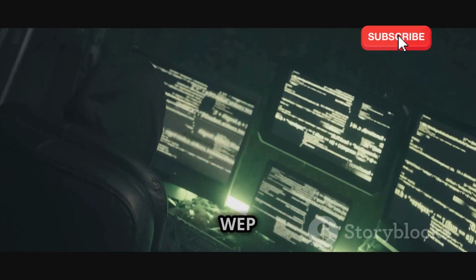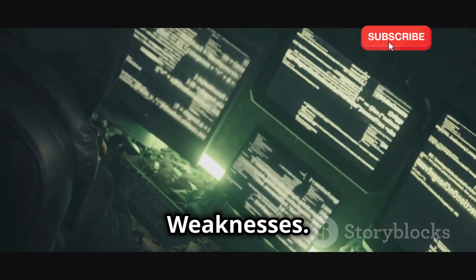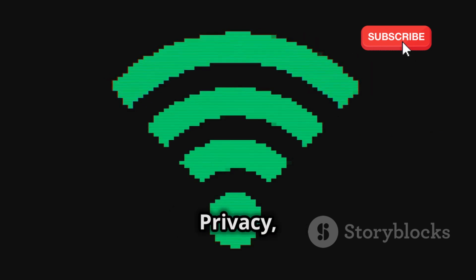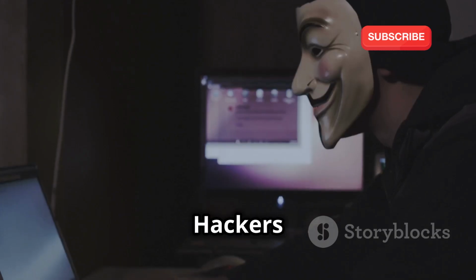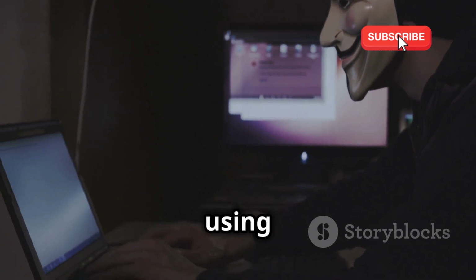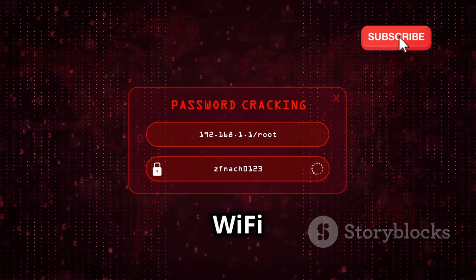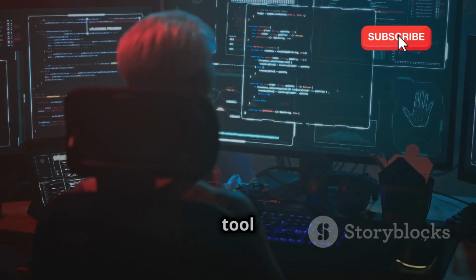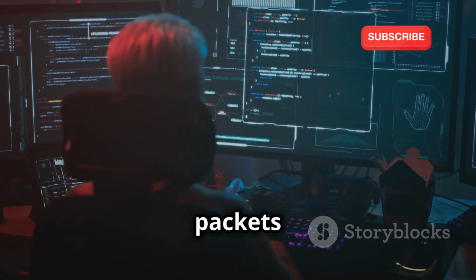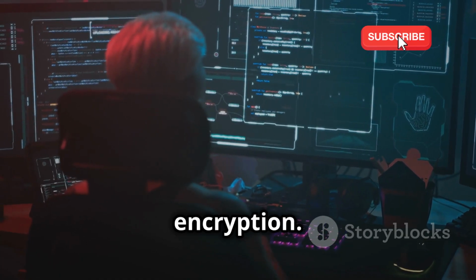Section 5. Cracking WEP Encryption: Exploiting the Weaknesses. WEP, or Wired Equivalent Privacy, is an outdated encryption protocol with known vulnerabilities. Hackers can easily crack WEP passwords using tools like Aircrack-ng. Aircrack-ng captures a large number of Wi-Fi packets from the target network. The tool then analyzes the captured packets to exploit weaknesses in WEP encryption.